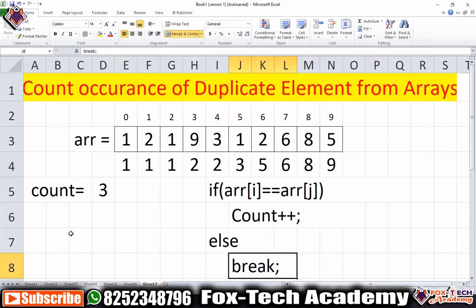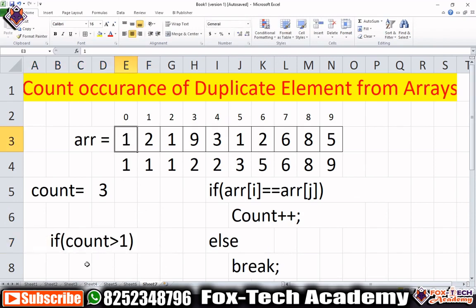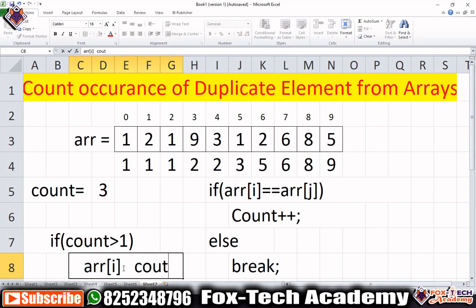Then after that, we will check if our count is greater than 1. It means that this element is repeated. Then first we will print that element, because we have to print that element and the total count of that element. So we will print array of i and we will print count. Suppose for this array, it will print array of i as 1 and count as 3. It means 1 comes 3 times.